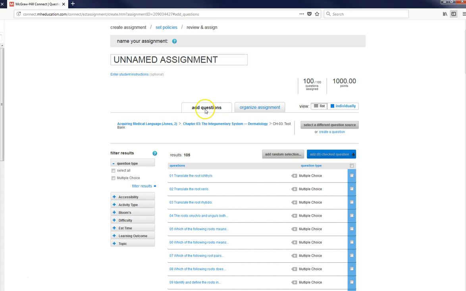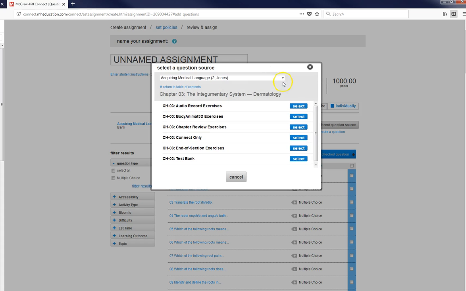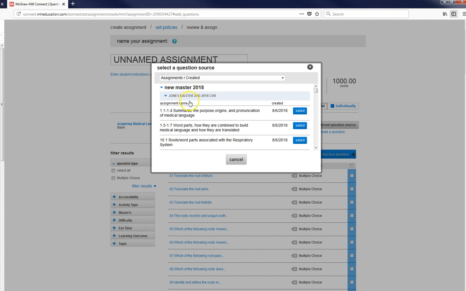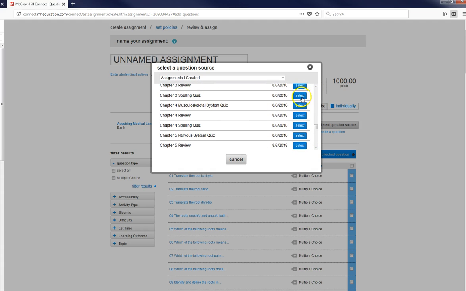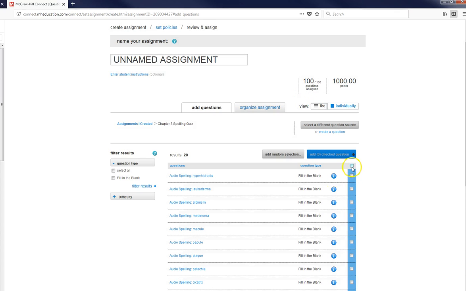Let's go back to add questions, because now we need to add the spelling questions. Two things are going to happen here. We need to come up here and go to assignments I created. At this point, we're going to find a spelling test. We're going to find the Chapter 3 spelling test right here, and select that. These are all of our spelling words.